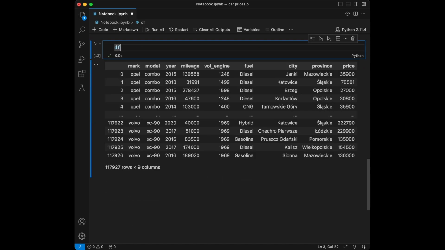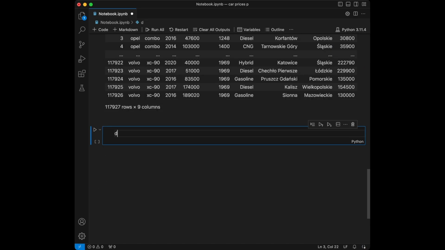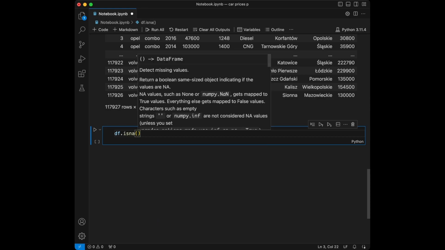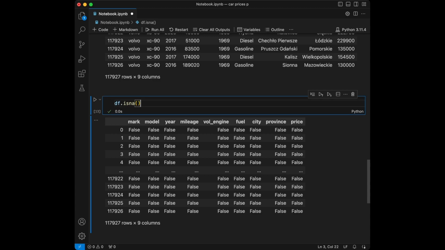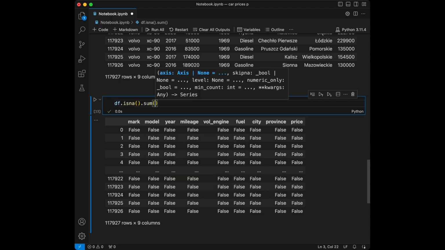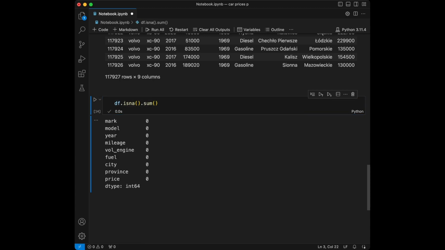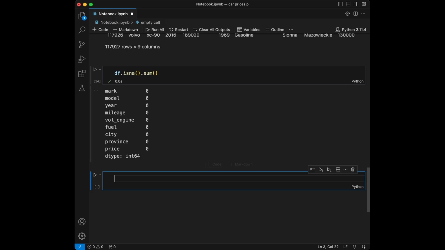Great, let's check for NA values. For that we will say dataframe.isna, but if you run it like this we are going to get booleans in our data frame cells, so we will just use sum here for getting the sum of the NA values. And as we can see, we don't have any NA values in our dataset.